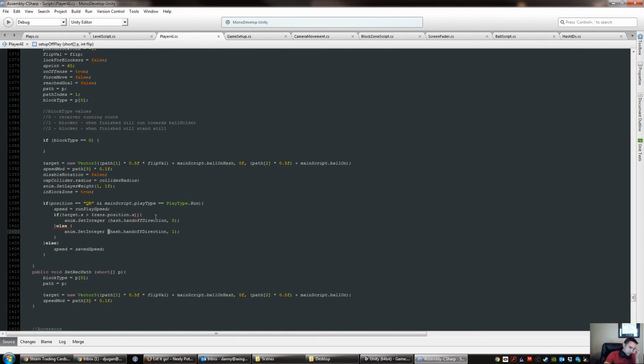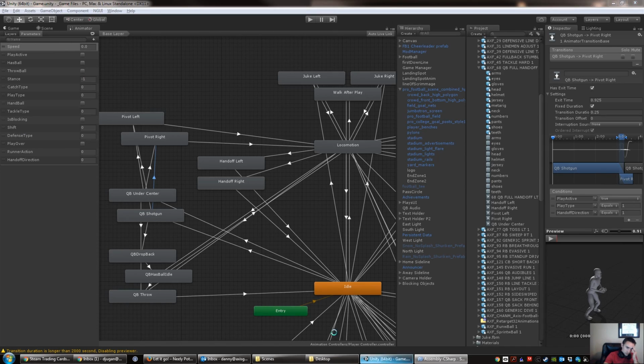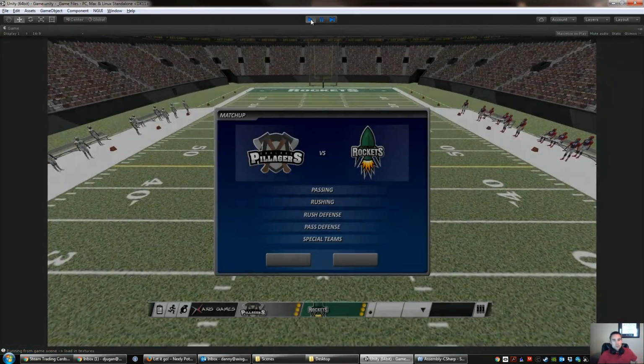Basically, the logic I'm using is if where the quarterback's supposed to go is to the right, then we'll say the handoff direction is to the right. But that might get a little tricky, like doing reverses and that sort of thing. So let's just start the process of seeing how it looks and going from there.